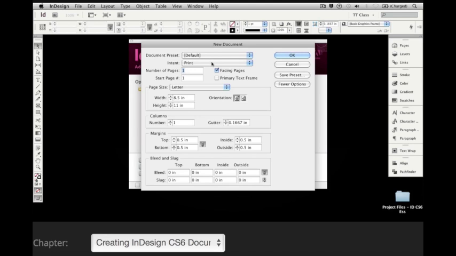The number of pages we're going to print on the front and the back of the business card, so we'll make that 2 pages. And since they're not going to be sitting side by side as they would be if you were opening a magazine, we can turn off that facing pages option. We're going to change the document width from 8.5 to 3.5 inches, and we're going to change the height from 11 inches to 7 inches. That's the layout that we have for our business card flyer.